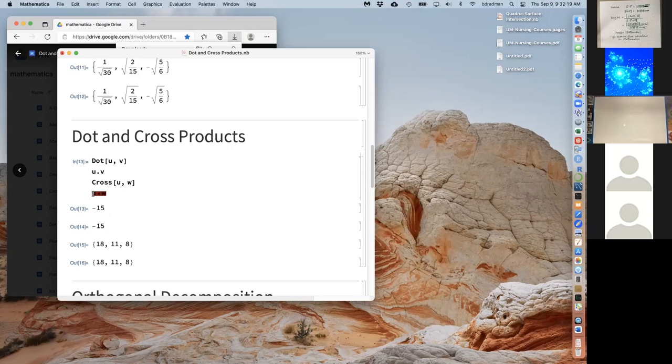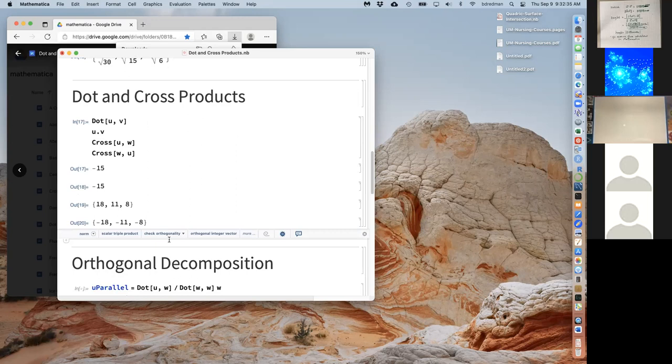Now remember, the cross product of W and U is not the same thing. By the right-hand rule, the cross product is the same length, but points in the opposite direction. So cross product is not commutative.